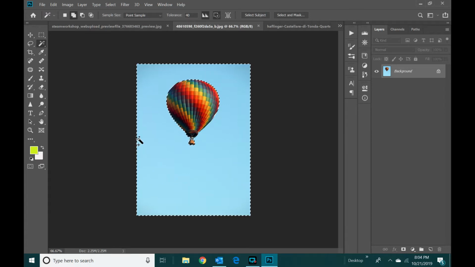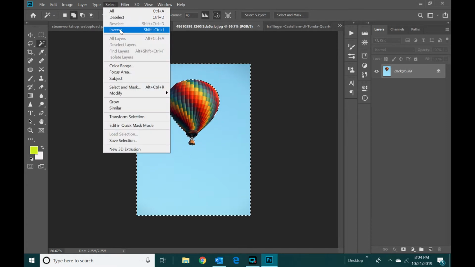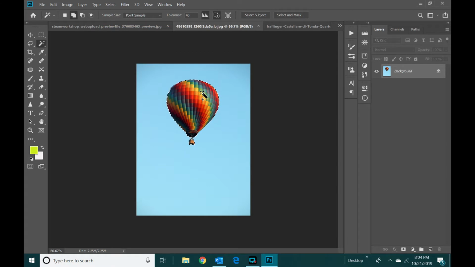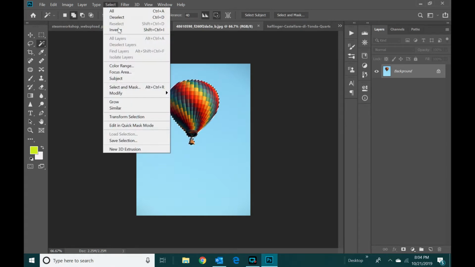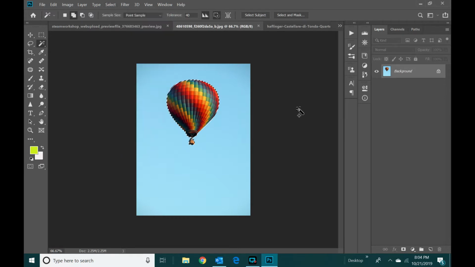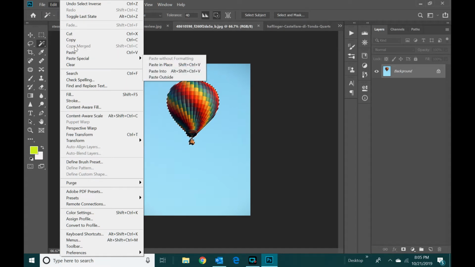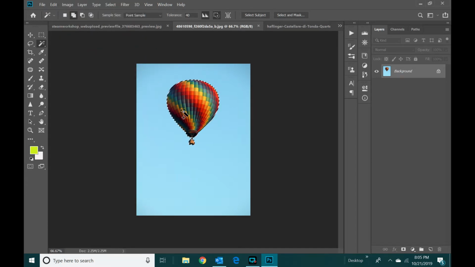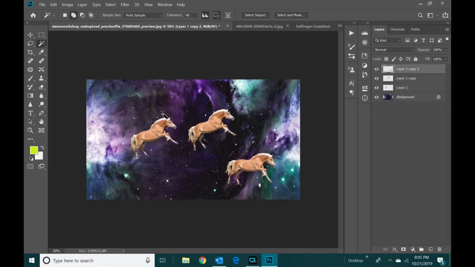You don't want the background, you want the balloon. So you have to go select, inverse, and now you've just got the balloon. So be tricky. That's a good tool to learn. Select, inverse. Alright, now what I could do is edit, I'm going to copy that. So I've got the balloon and I'm going to paste him onto the picture we're already doing.